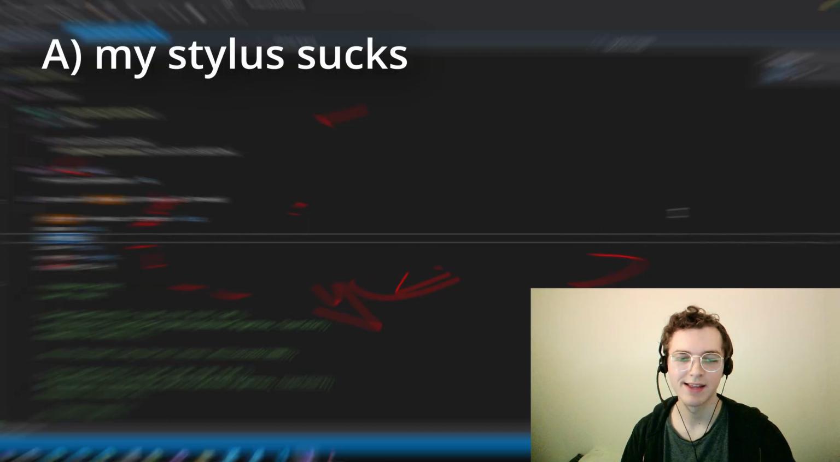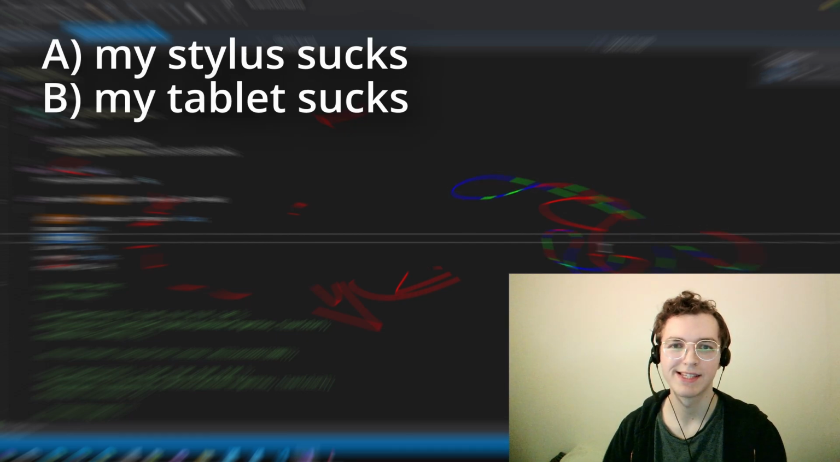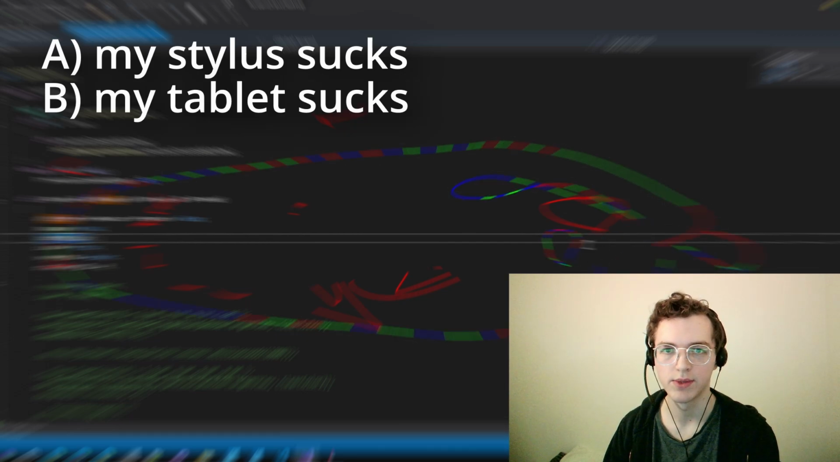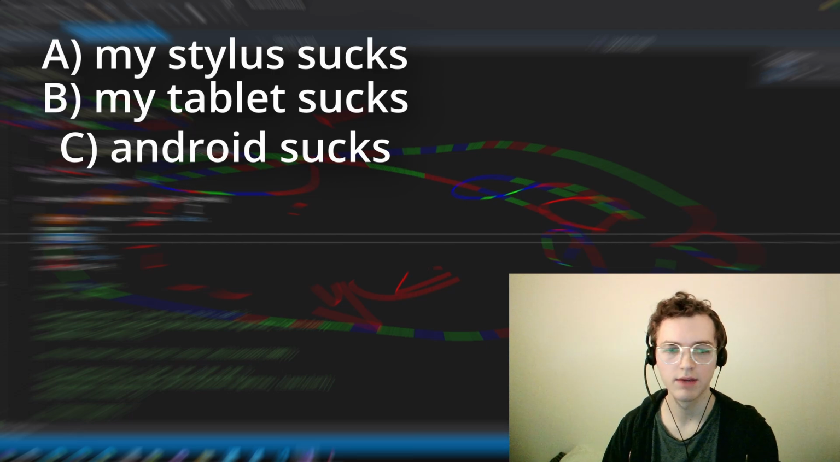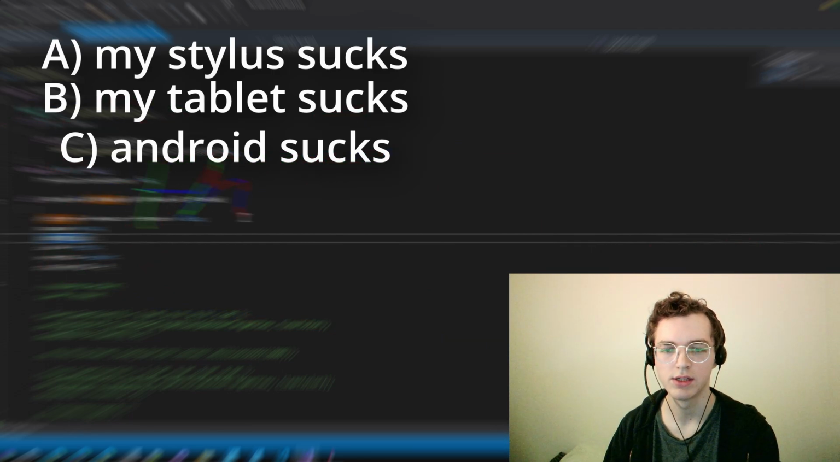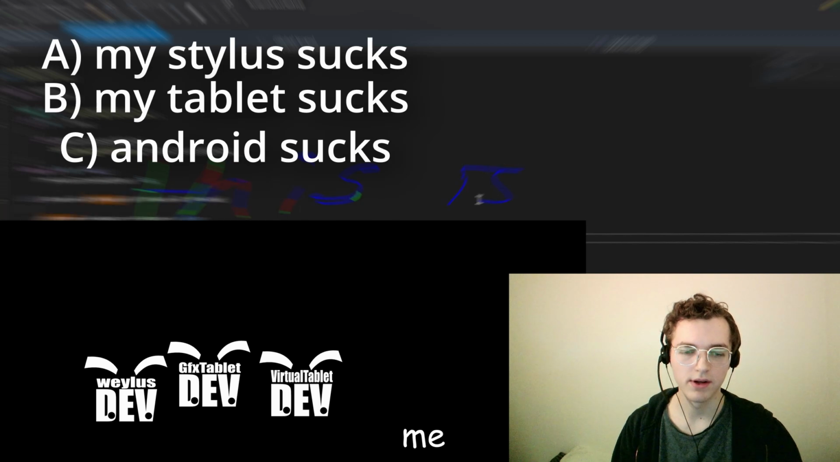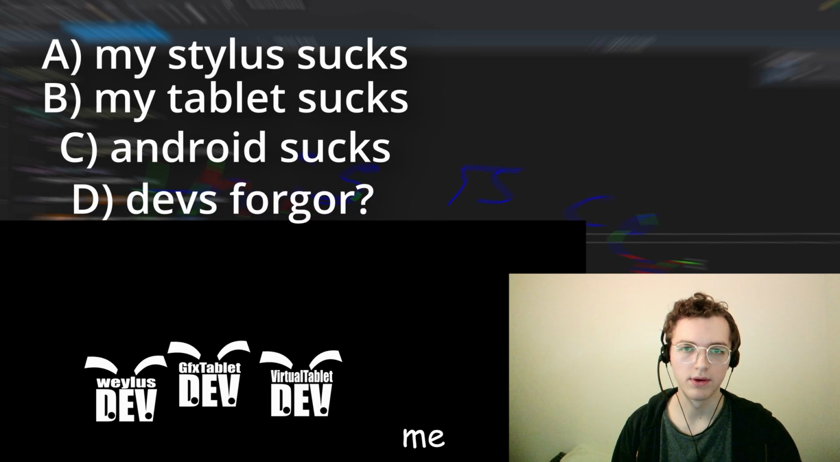So who's to blame? A. Does my specific stylus need the nib pressed in before it sends messages? B. Does my tablet skip those messages when their pressure value is 0? C. Does Android not give a way for us to receive those messages? Or D. Did the developers of all these apps neglect to include such an important feature?